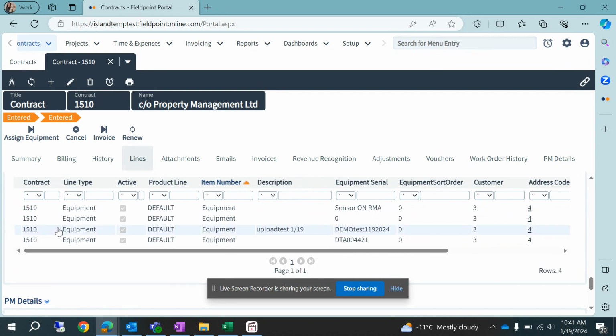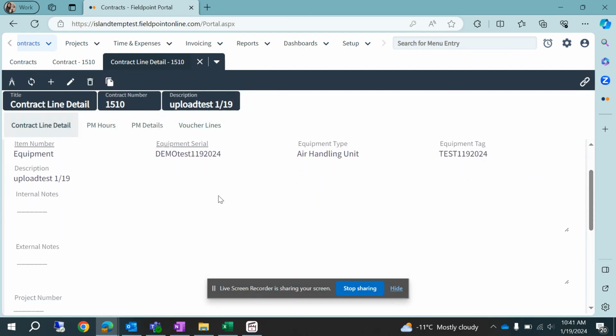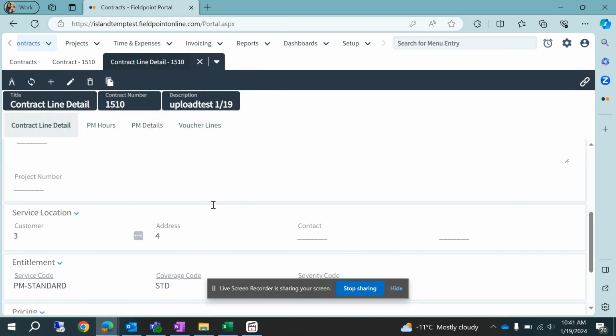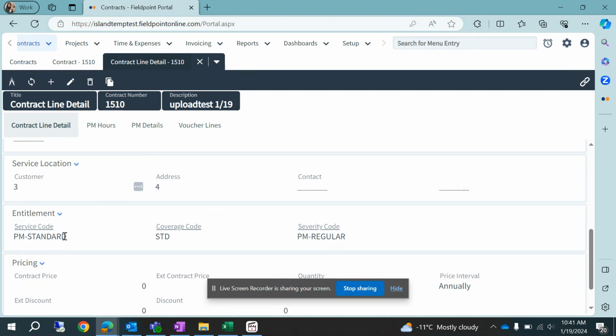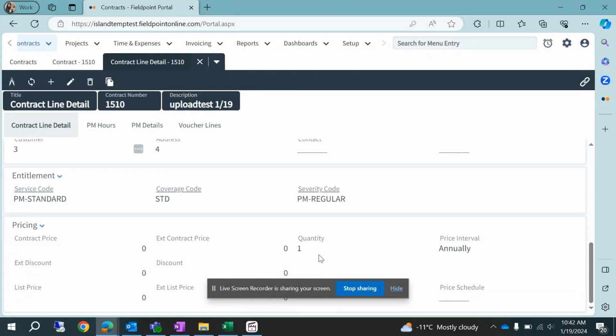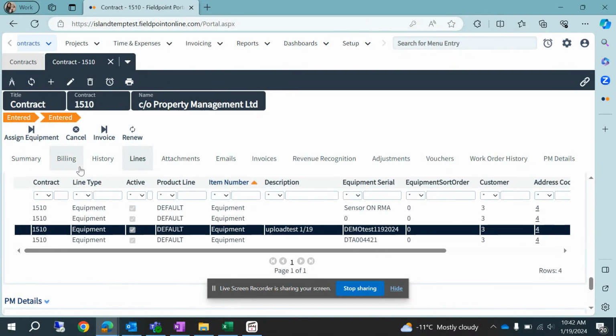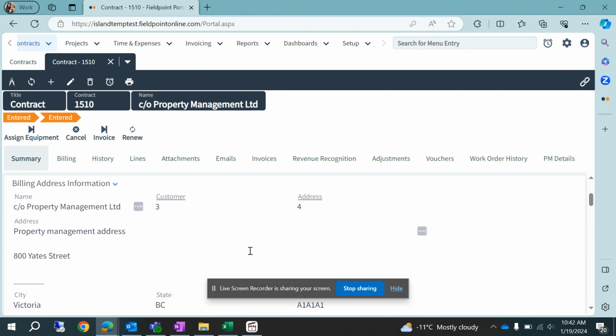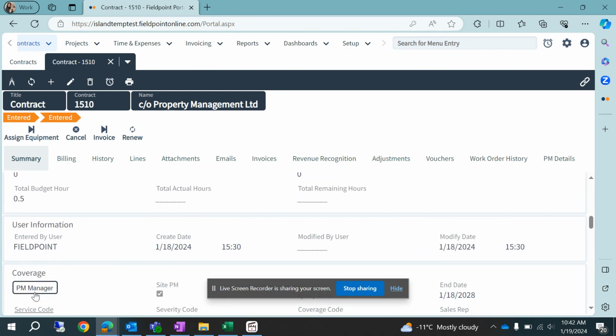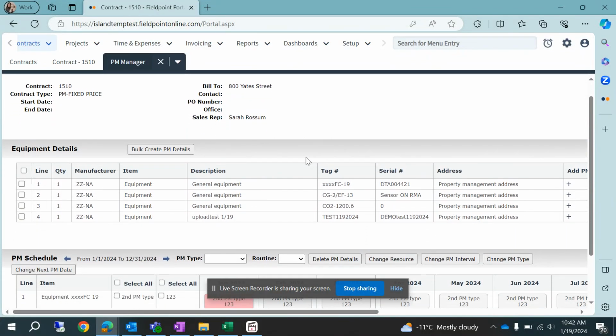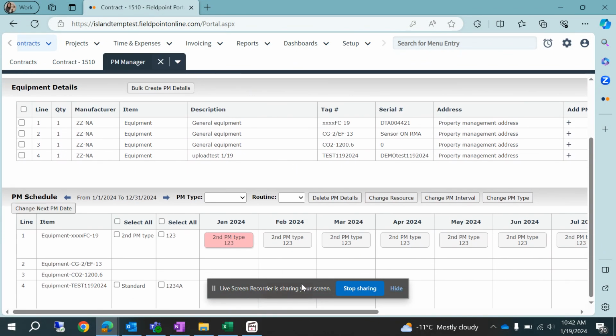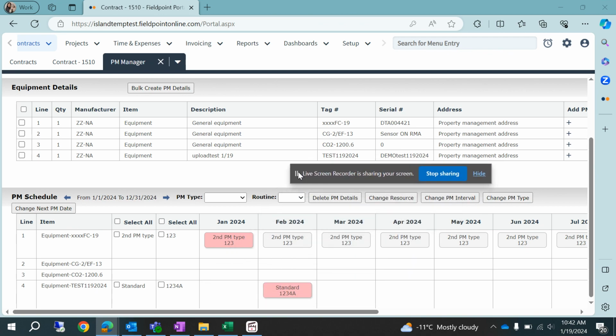You can see that we have an equipment line here. This is a description, upload test. And here is the contract line. And for this contract line, we can see that it links to this equipment. It has some basic information for service code, coverage code, a severity code, and there's no pricing related to that. Okay. And then finally, we are going to go to our PM manager to see if the PM is accurately uploaded. And you can see it here.